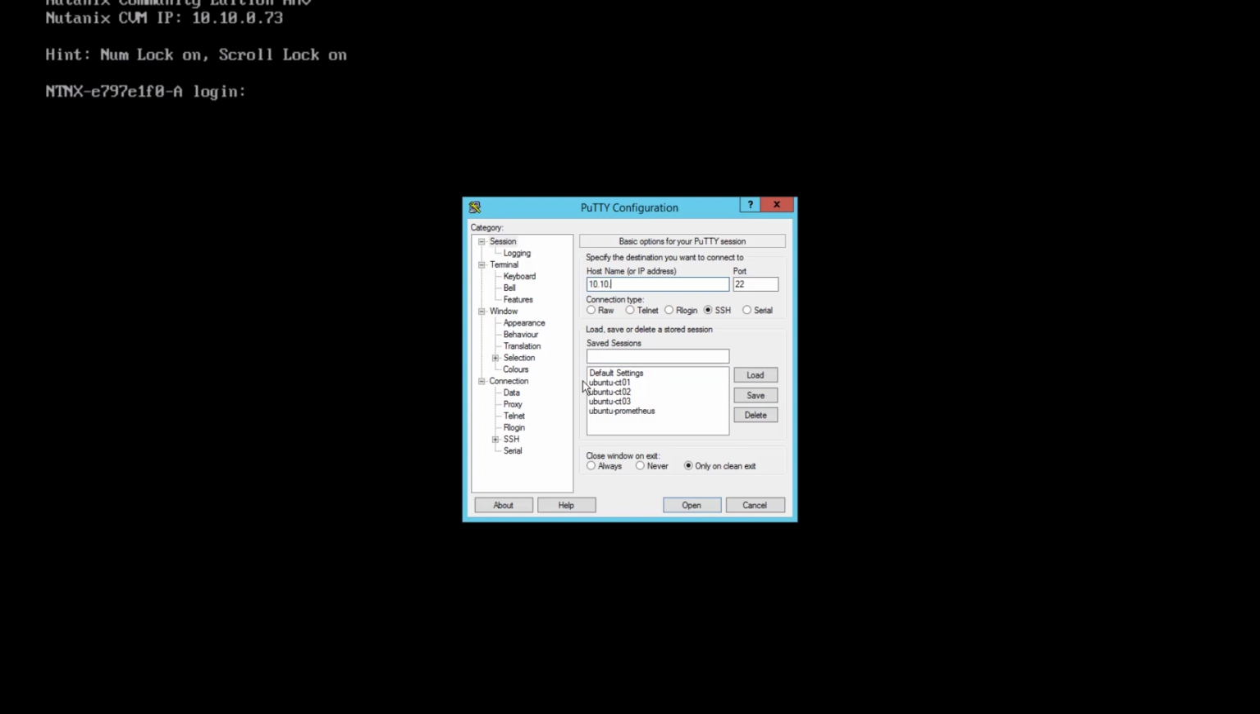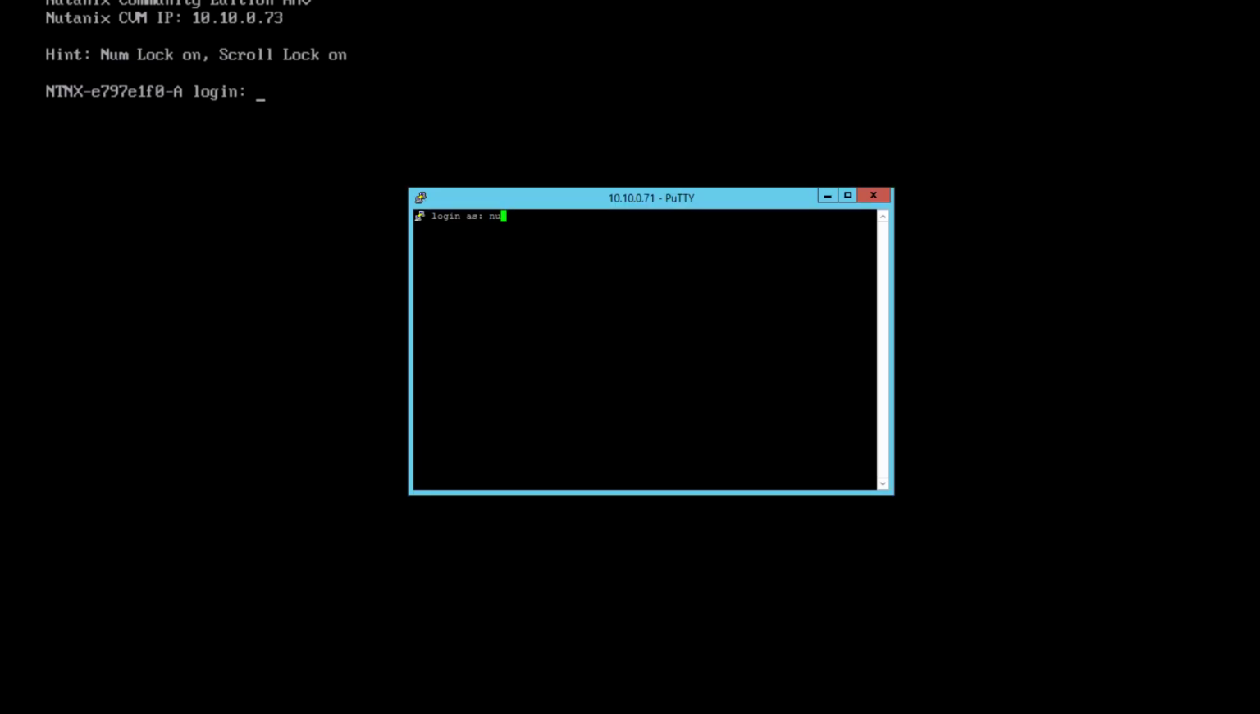I am selecting the first one from our list, .71, and authenticate with its default credentials. Username is nutanix, password is nutanix/4u. The command to create the cluster is cluster -s, followed by the IP addresses with a comma between them, and the command create. This will take some good 7 to 10 minutes to create the cluster.